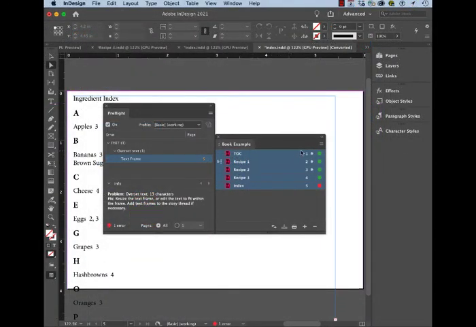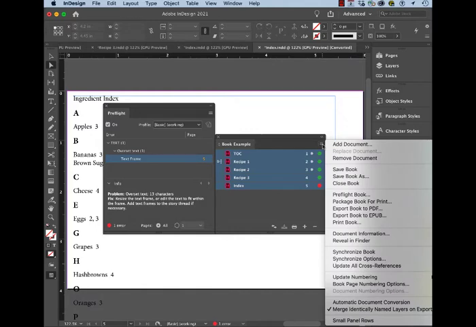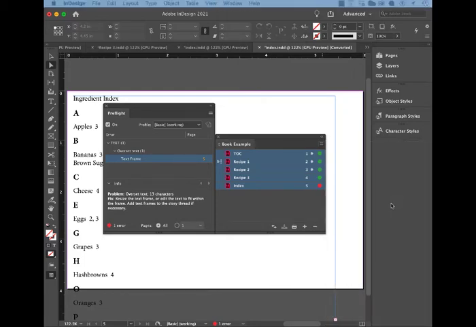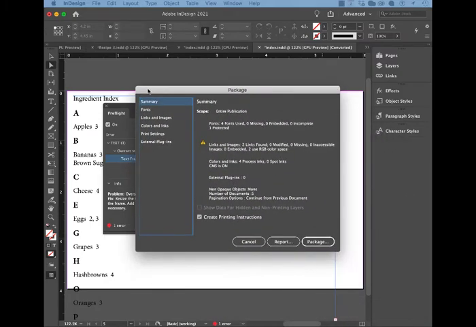Let's transition now into packaging this book. We want to package the book for print. So again, I need to make sure that all of my documents within my book are selected before I do this. I will get a package dialog box. In this dialog box, I'll have some options.